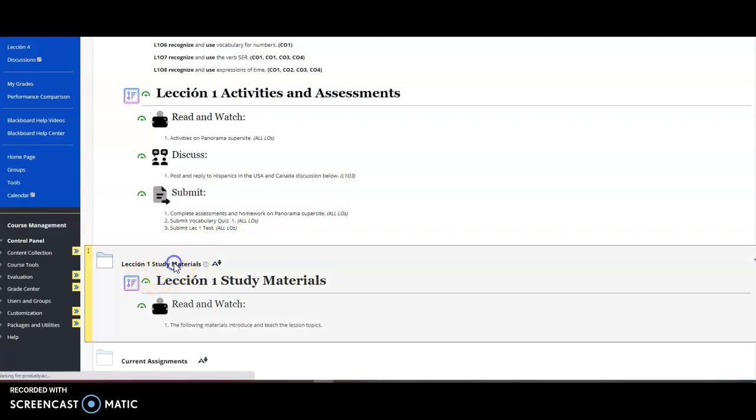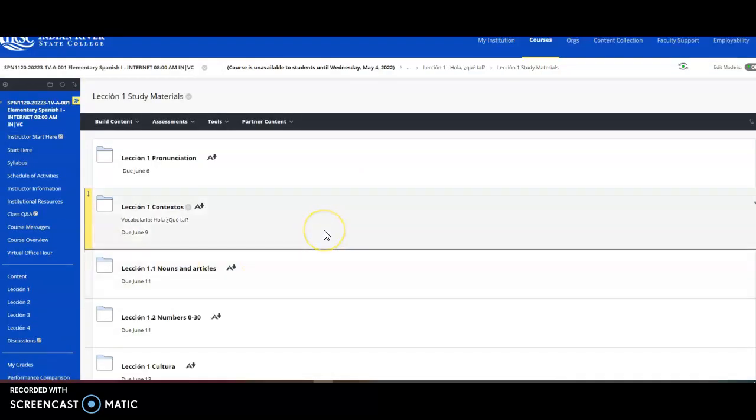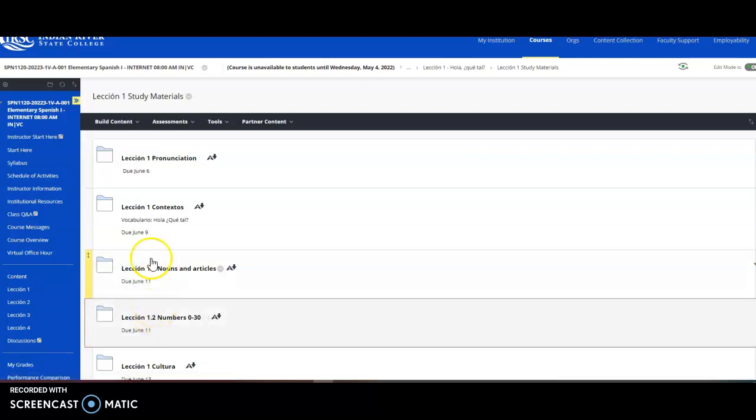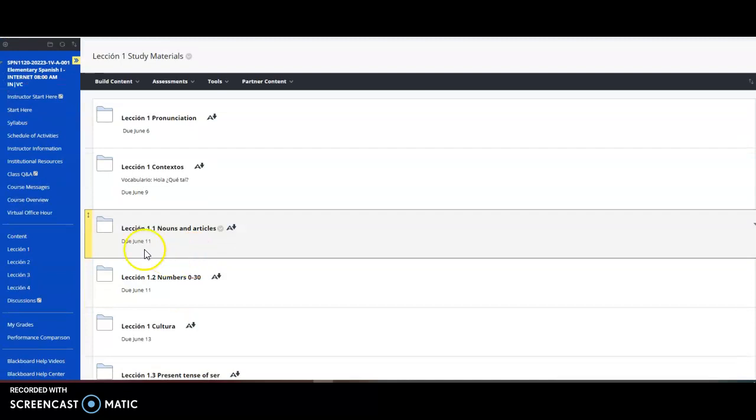So you're going to click on Study Materials, and you'll see there are folders there, and each one is done by due date. So this is the material that's due by the 6th, here's the material that's due by the 9th, here's for the 11th, and so on. Okay. Notice that there are 2 folders that are due on the 11th. So be careful to look and say, if you did one, make sure the other one isn't also the 11th.